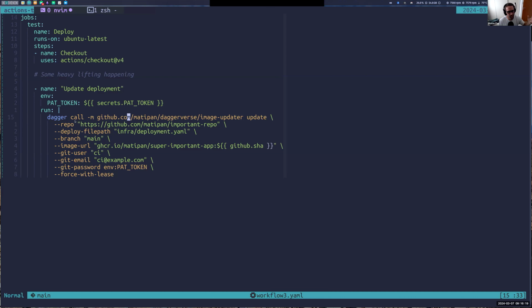So what are we doing here? Well, telling the image updater to look at the important repo, to look for the deployment YAML file on the main branch, and to update that deployment file with this particular URL where we're using the commit SHA. And we're specifying some credentials to basically tell it who should be the one that commits this particular change. And then we're adding a force with lease because we are in a protected branch. So we want to make sure that we can override that protection rule.